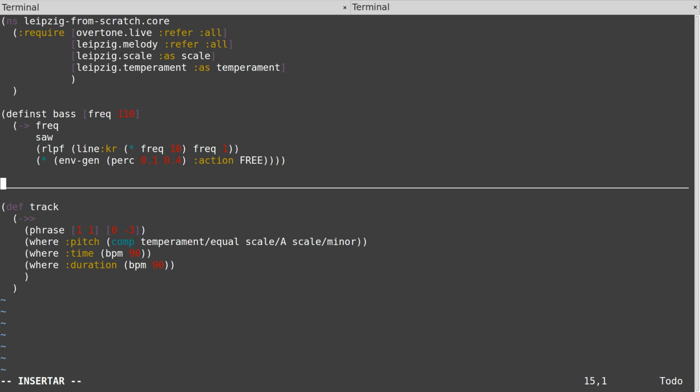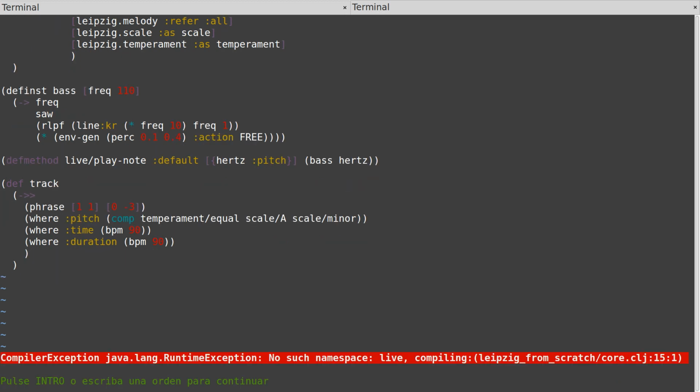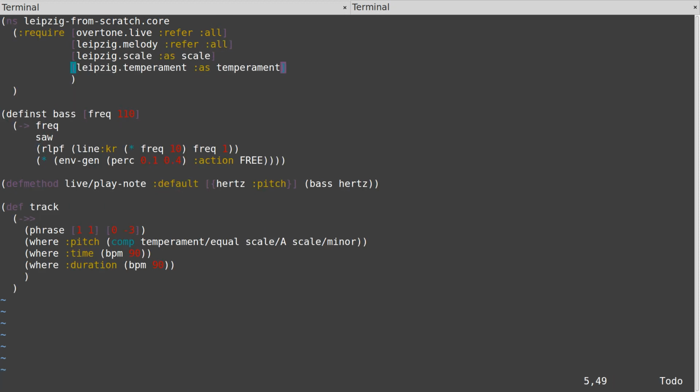The last thing we need to do is we need to tell Leipzig what it means to play a note of a certain part. So play-note is a multi-method. I'm going to say the default part. How should I play it? Well, what I need to do is I need to get the pitch. So we destructure the hertz from every note, and we just invoke that bass on the appropriate hertz. So if we evaluate the namespace again, we find we don't have live.